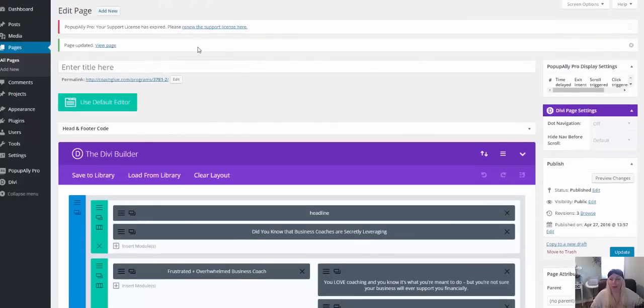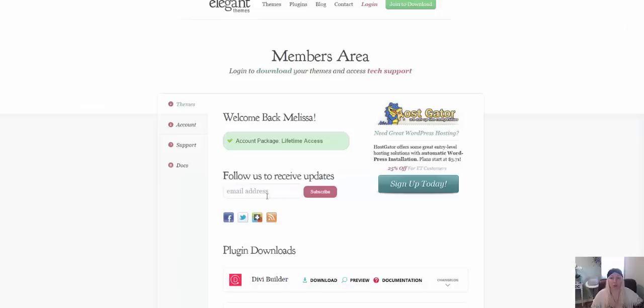Okay, so I think I have shown you everything that I love about this theme, a theme that we use all the time. So if you would love to check it out, actually, I'm going to show you one more thing.